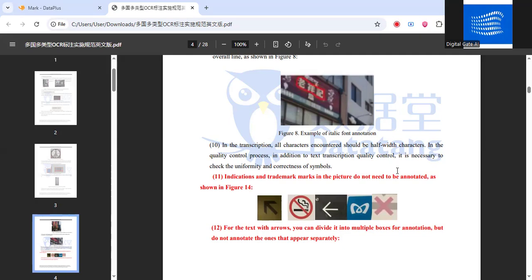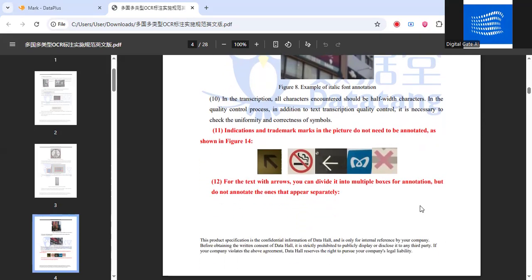The quality control process: in addition to the text transcription, quality control is necessary to check them uniformly. Leave it. Then we have indicators and trademarks in the picture, which don't need to be annotated. Any symbols or icons like these, there's no need to make any boxes or annotate them. For the text with the arrows, you can divide into multiple boxes for annotation, but don't annotate the ones that appear separately.